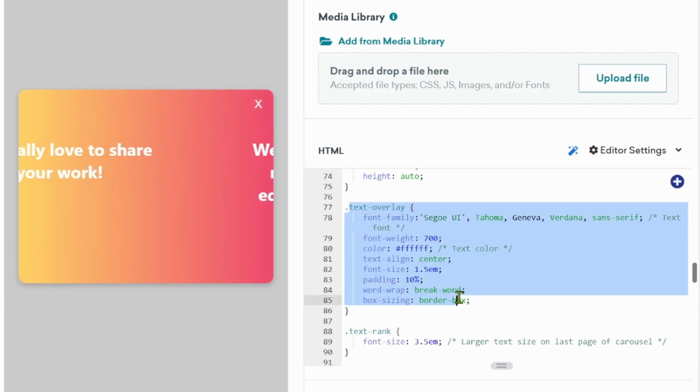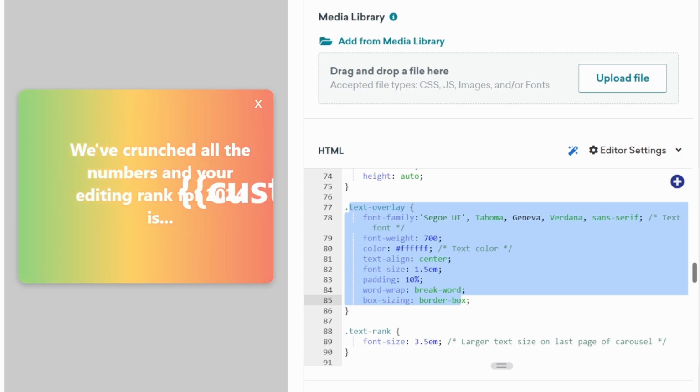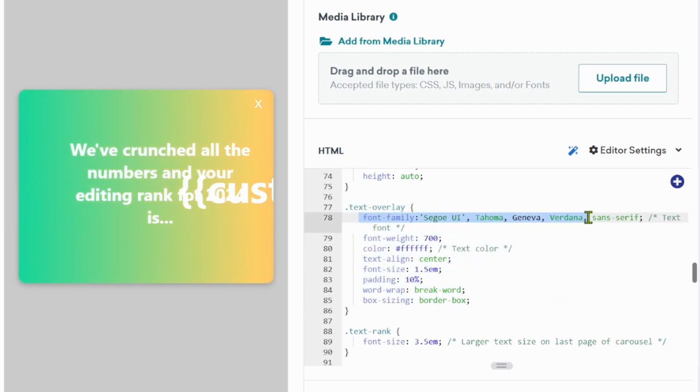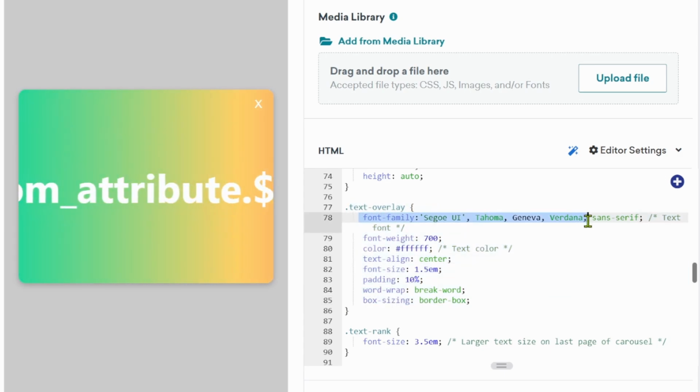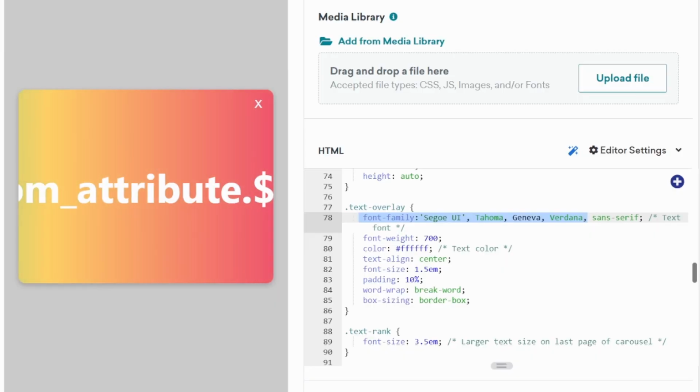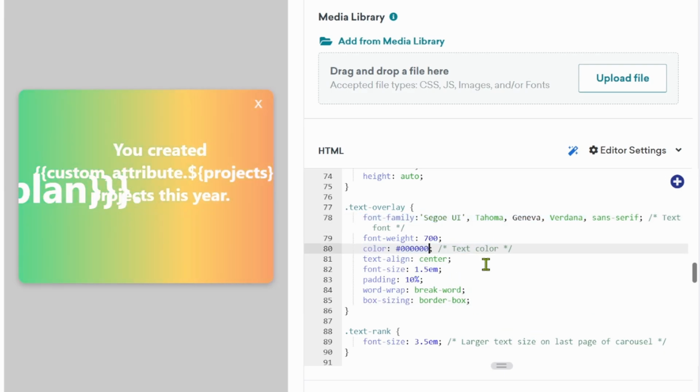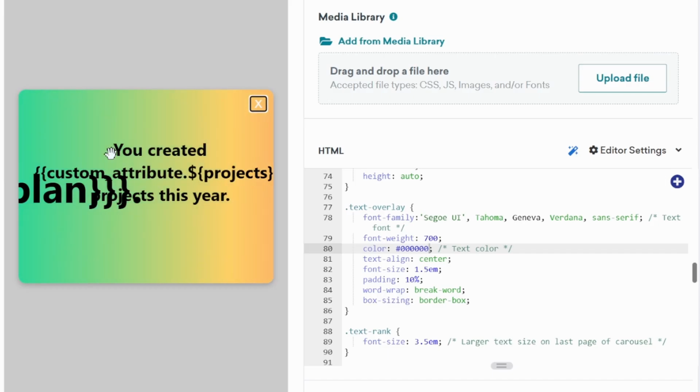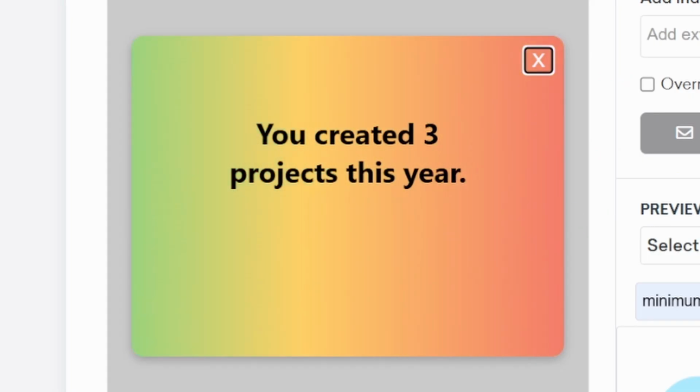The next main one to play with is text overlay. Here you can change the font and the text color. This uses standard web fonts and is currently set to a standard sans font. Let me know in the comments if you don't know how to change this to something more custom, and I'm happy to help you out. Probably the most important thing here is changing the text color. For example, let's do 000000, which is black. It's already a little bit easier to see than the white was.